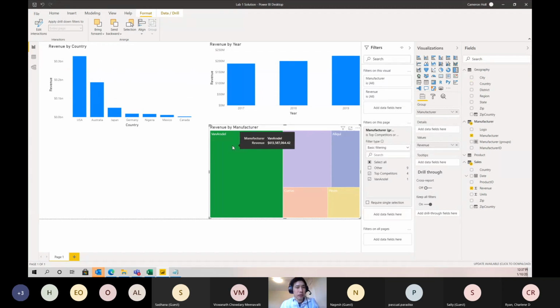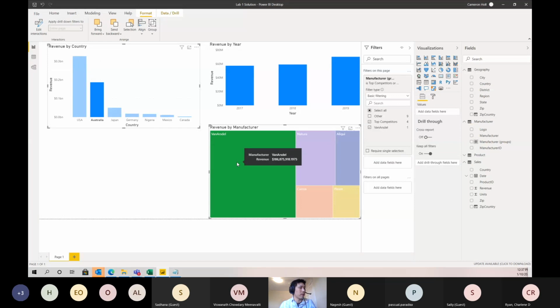Now, we're going to hold control and click the Australia column in the revenue by country visual. So now you'll see we have Van Arsdal and Australia selected. And now revenue by year is really showing us how Van Arsdal did in Australia over time.